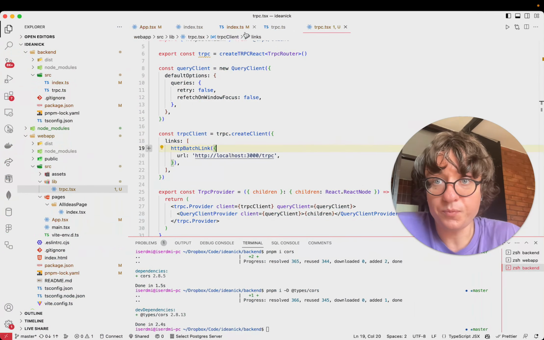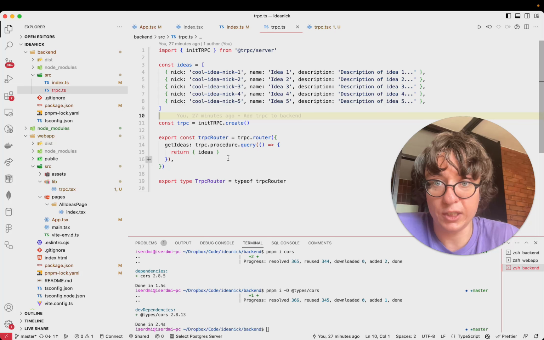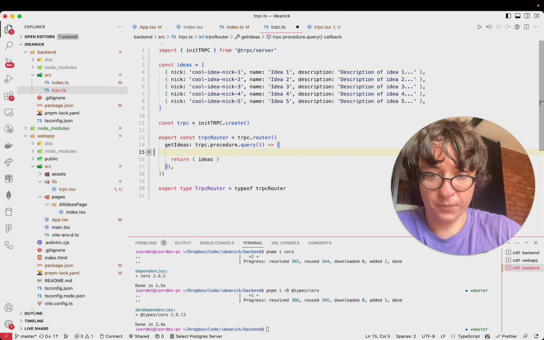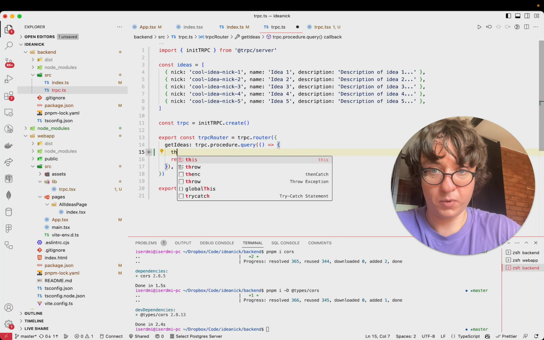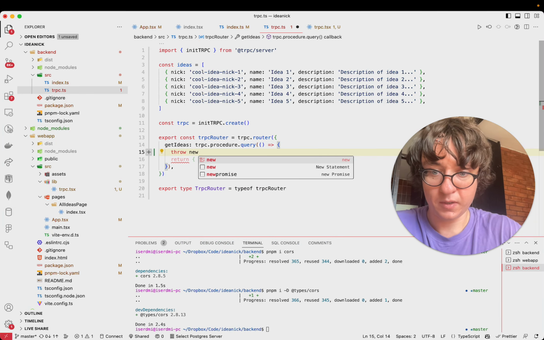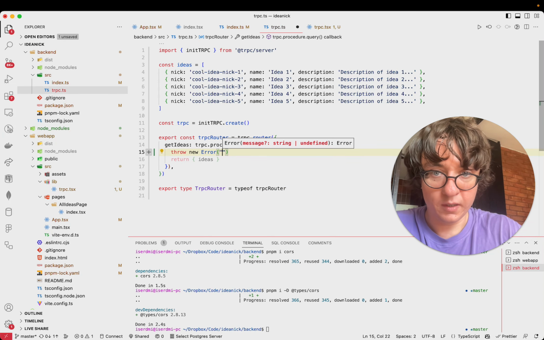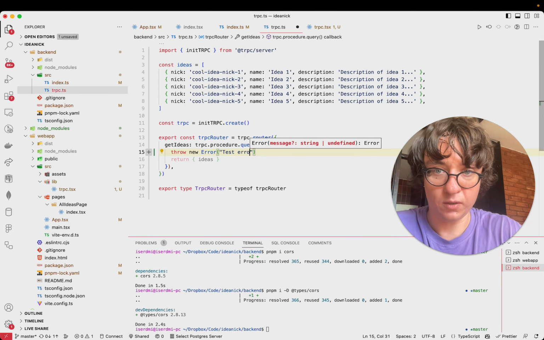Let's now take a look at how errors pop up from the backend. Let's add an error to our endpoint. Let's enter it like this. We'll just throw it ourselves, right? Test error, test error. Okay, let's see. Test error. Great, just as we expected.